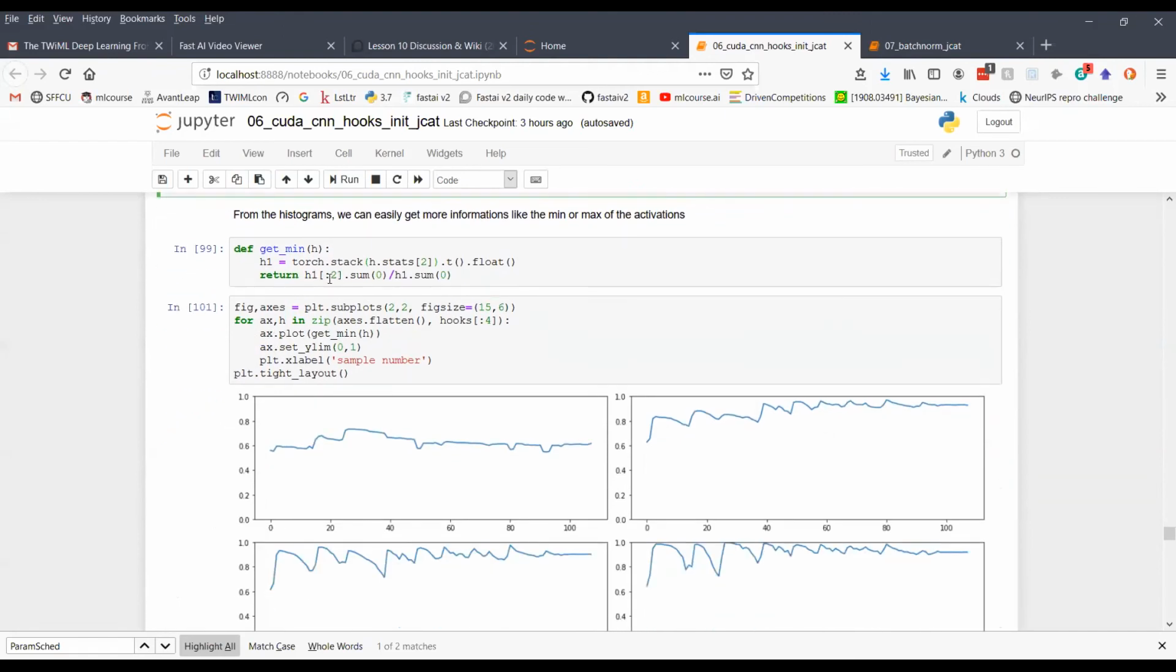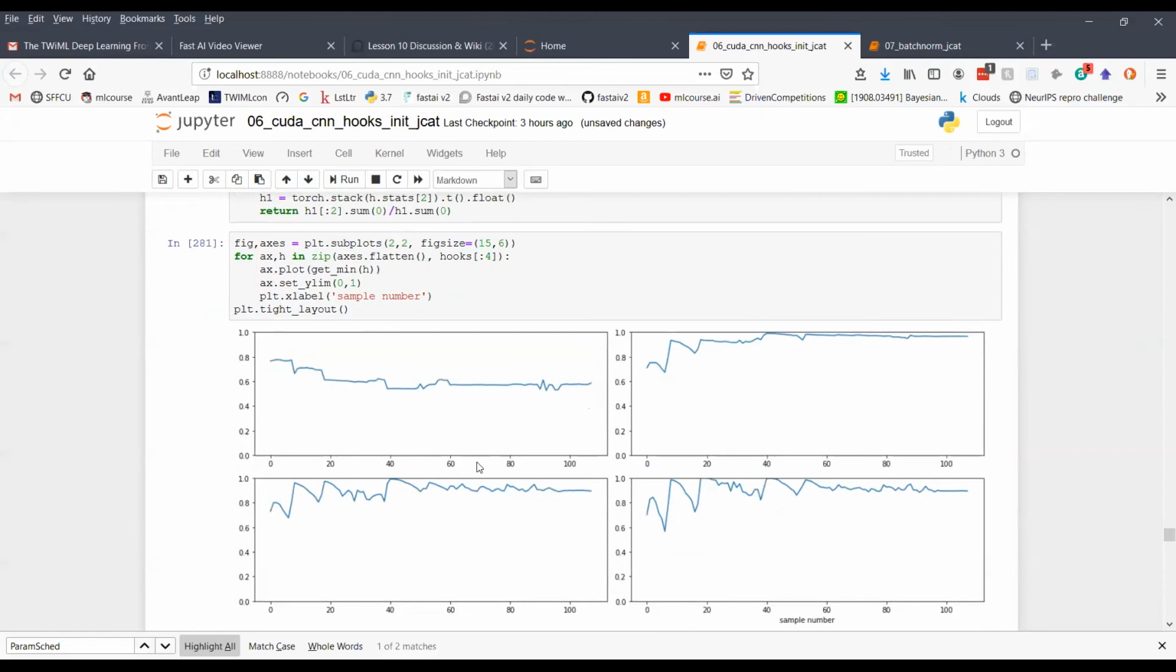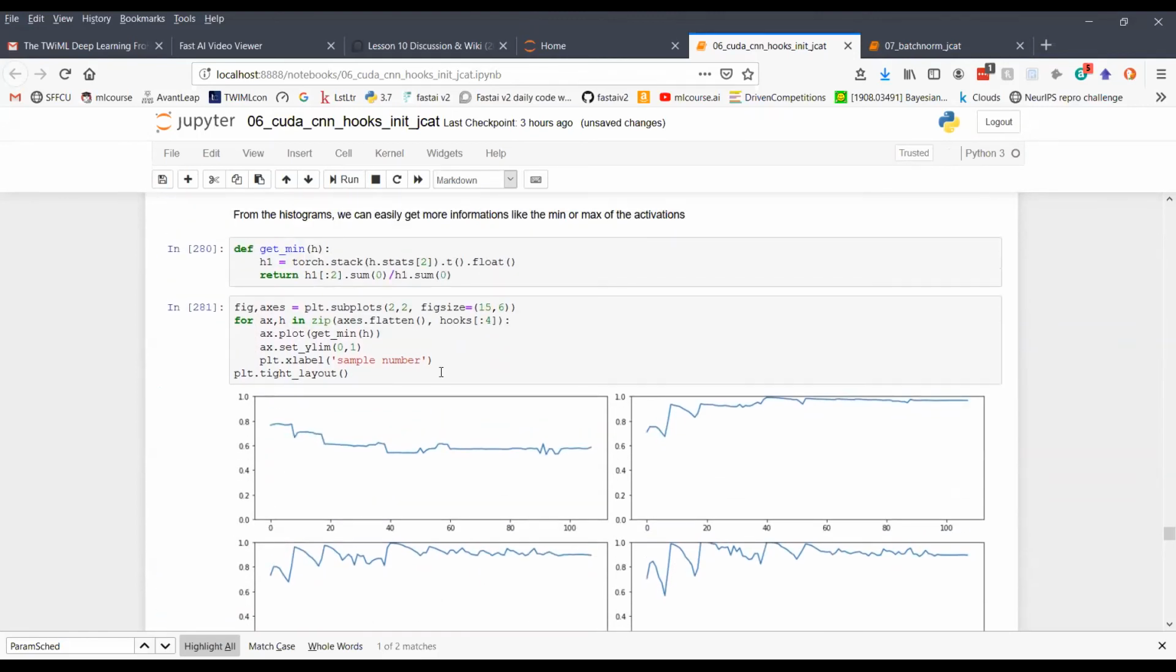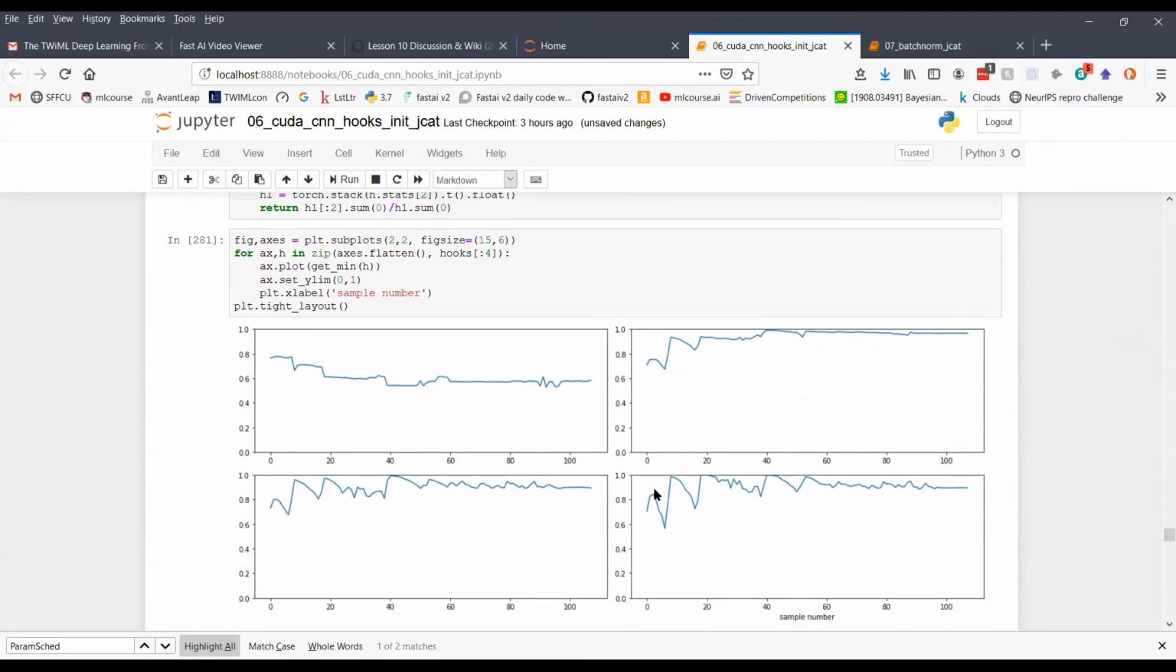Okay. Anyway, get min. So he defines this get min function, and I'm not even sure I understand this function, but let's just go on. It plots these things. What are we plotting? We're plotting get min. Well, whatever these numbers are, we see that they're concentrating near 1. So that's a good thing.